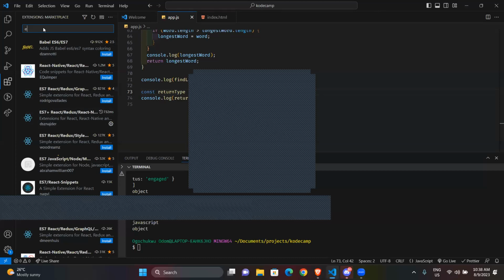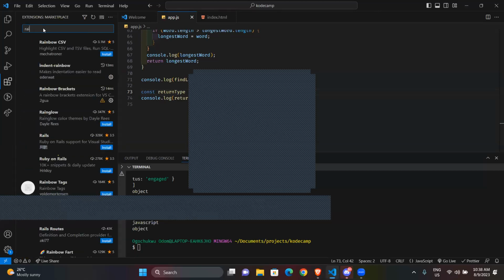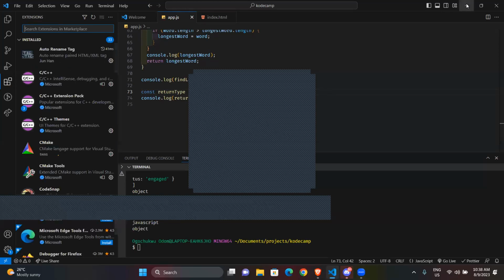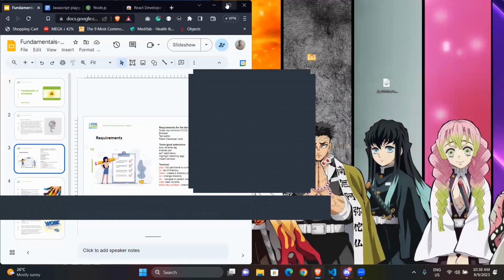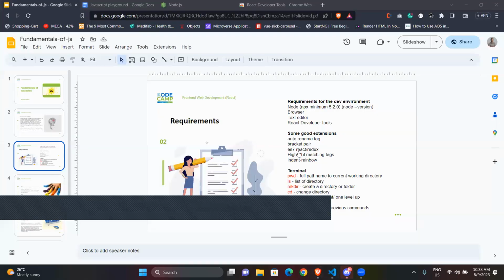Well, all these other ones are just things to help you. You have rainbow brackets. They're not really the major ones here. The major one here is just this ES7 extension.